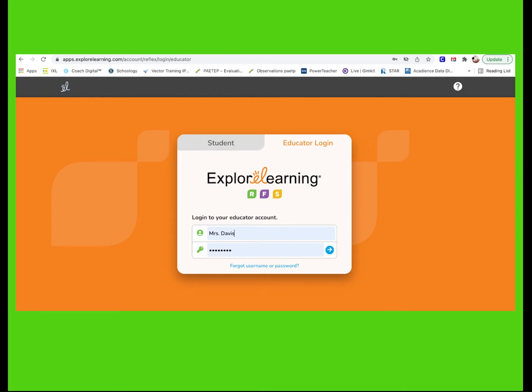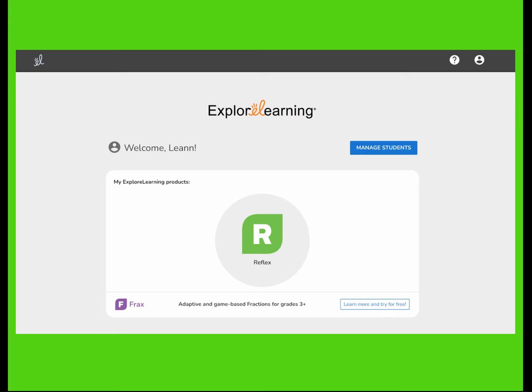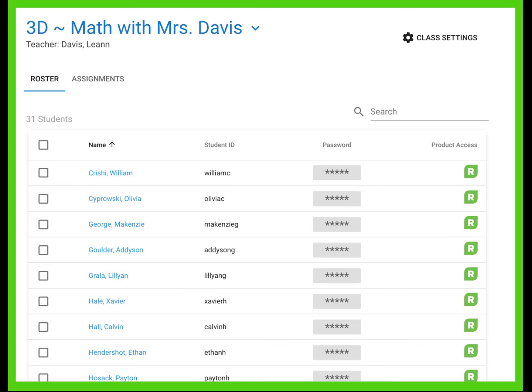This is where you go to log in. You can put your username and password and create your account, with all of the information that Tanya sent us. When you get to this screen, you can either go to Reflex right here, click on that green R, or Manage Students. We're going to go ahead and Manage Students first. Our name should already be there, and this is where you can find your student ID number and their password. You can click on this and that will appear. Instead of stars, it'll tell you what their passwords are.